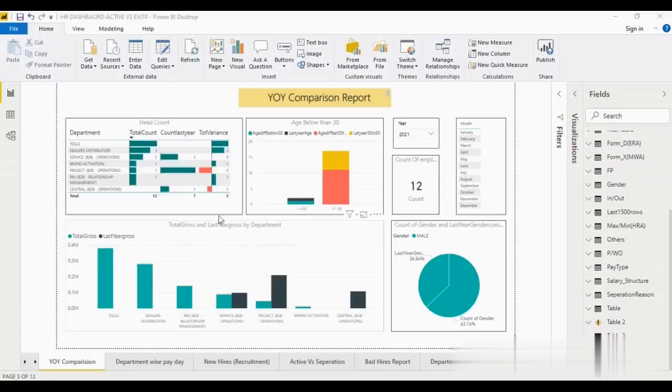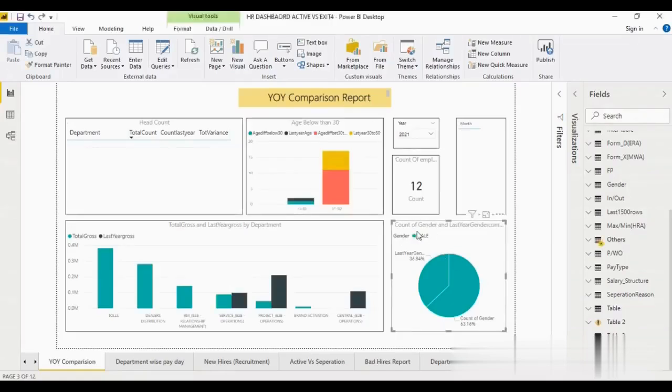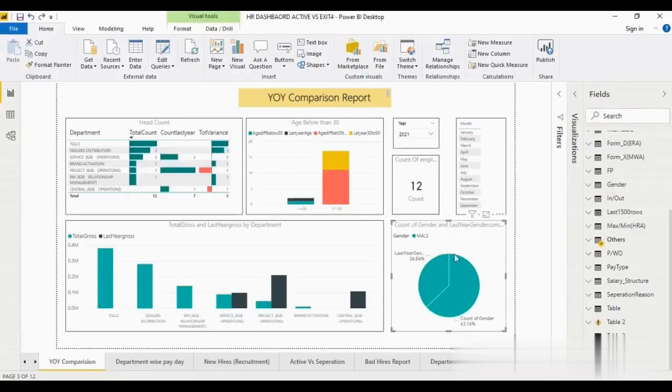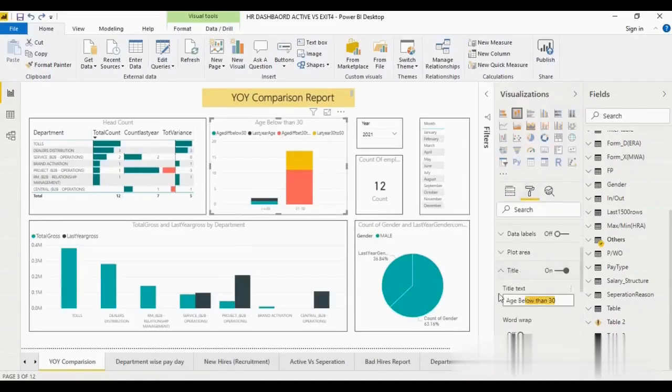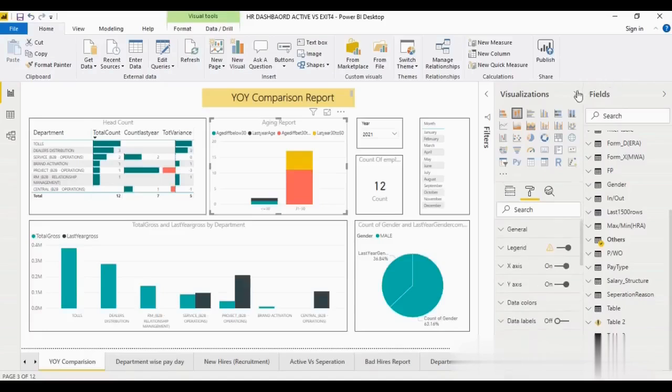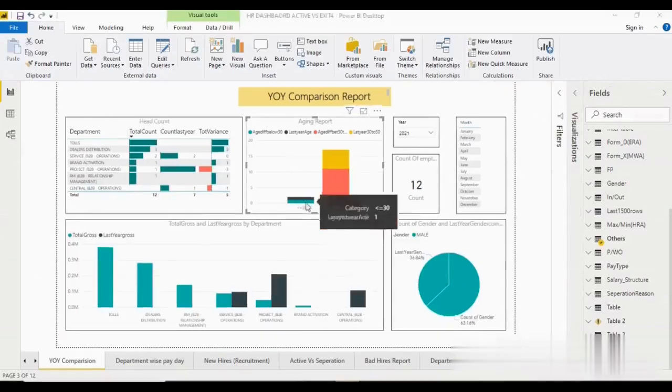Similarly, we have another report, the total gross. We have to compare the current year total gross with the last year total gross. This is the gender-wise report. It compares the current month value with the last year value. Similarly, we have the fourth report, that is the aging report. So I will just go here and correct the title. So it's an aging report.